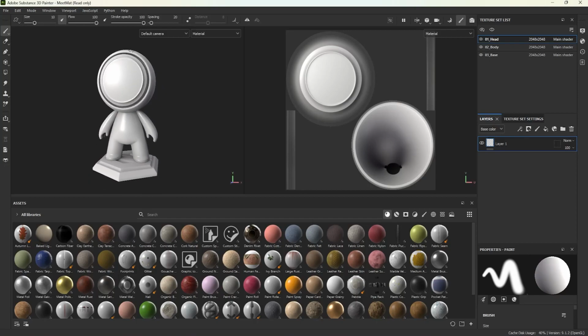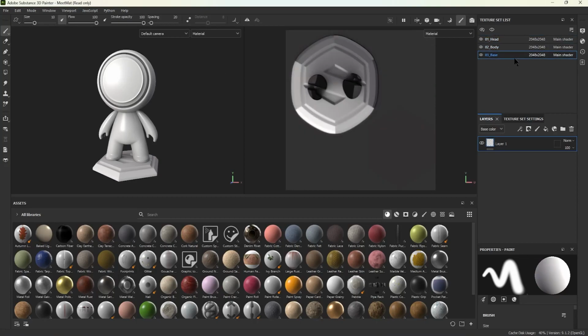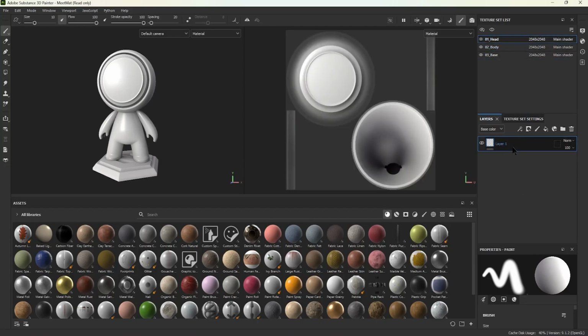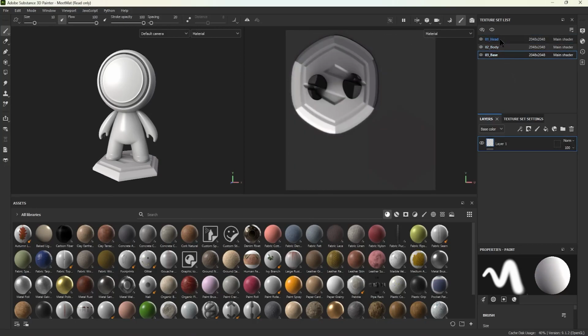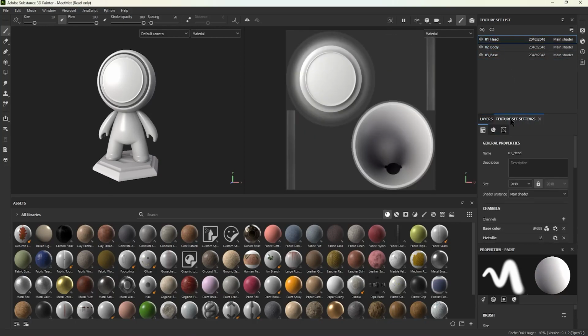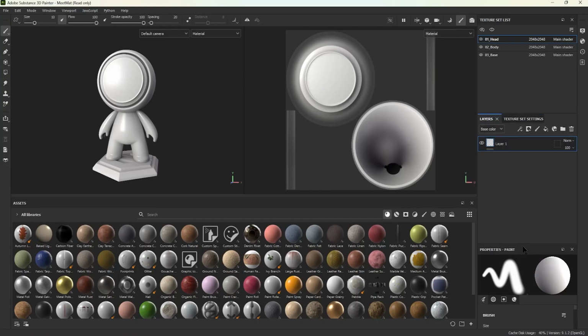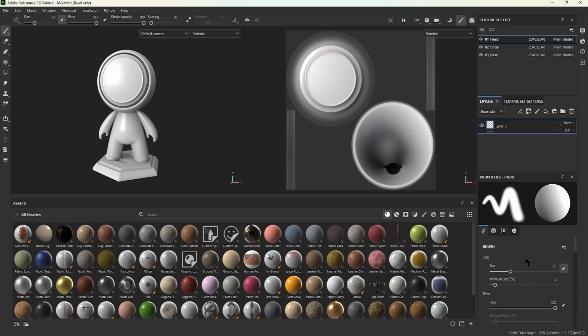Again, to review, this panel has the model, this panel has your UV maps, this is your texture set list, so this is the list of UV maps. So we have one map here for the head, we have another map for the body, and we have another map for the base itself. Here are the layers that are located for every single map. Texture set settings, we'll get to those in a little bit, and down here are the properties of that particular layer that you're on. So in this case, this basic layer is a brush layer, so we just have paint properties here, so we can paint on the model if we wanted to.